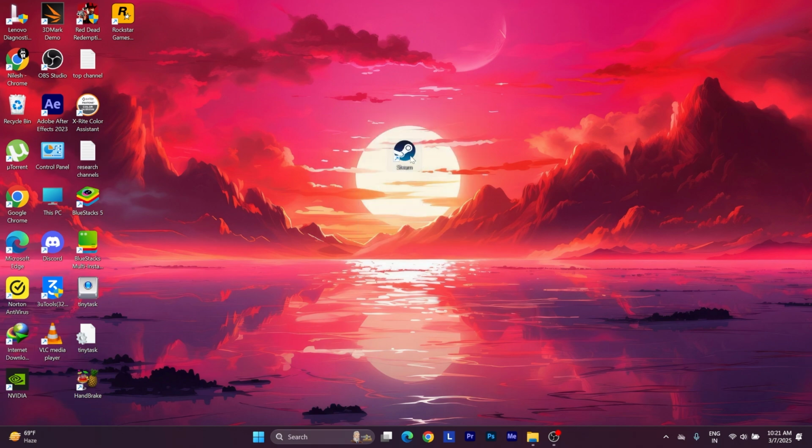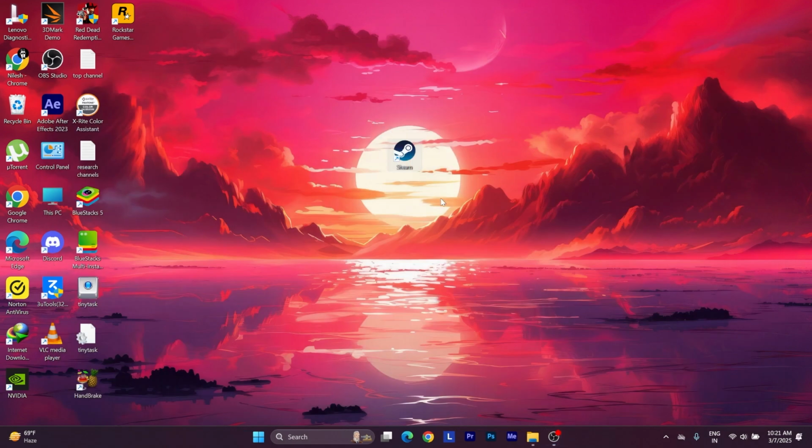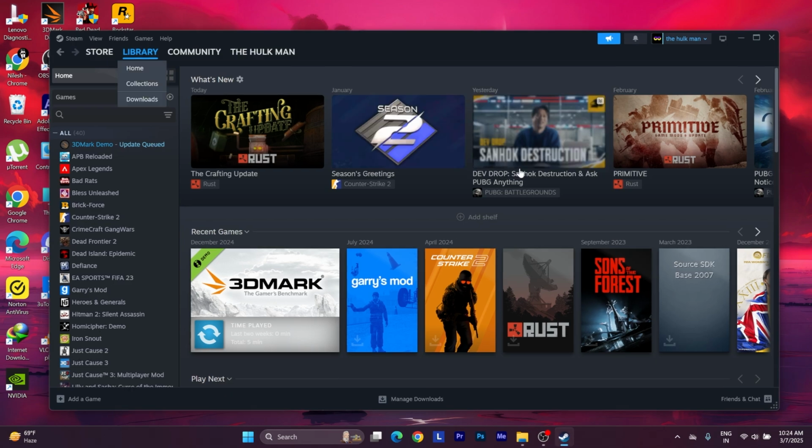Once you have installed Steam, this is what Steam looks like. Just double click and make sure to create a Steam account. If you are opening Steam for the first time, you need to create a Steam account. It's pretty simple. Just create a Steam account and log into your account. Once you have opened Steam, this is what Steam looks like.